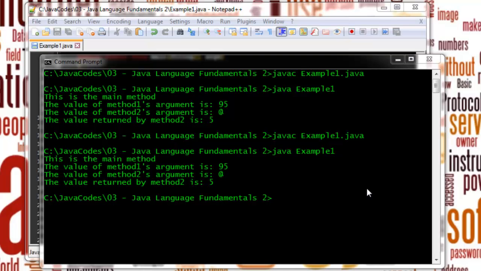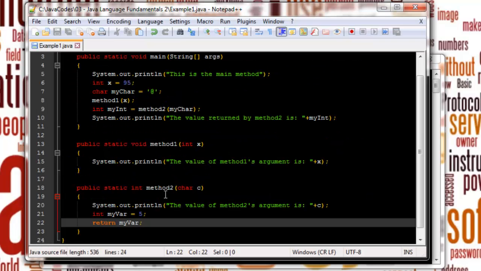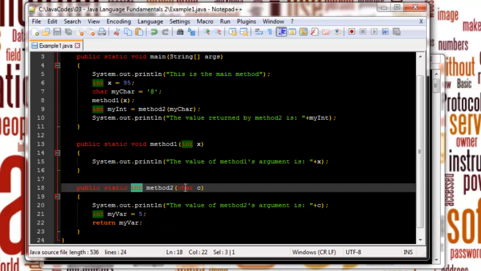Now I want you to note that the particular data type that is returned by a particular method must not be the same as the data type that the method is taking as its argument. As you can see in this example, method 2 is returning an int, but it takes as its argument a car.